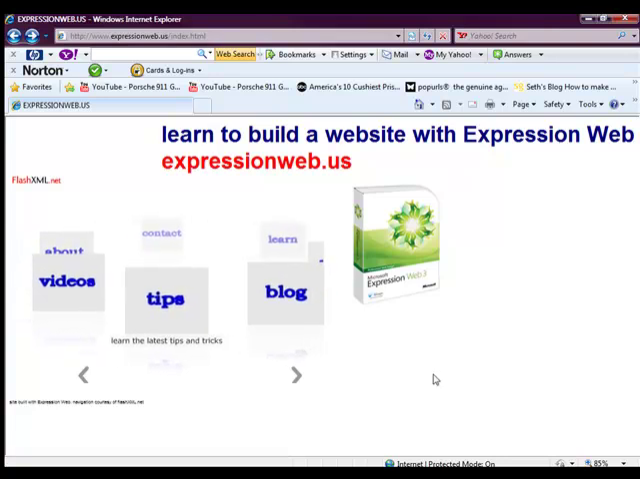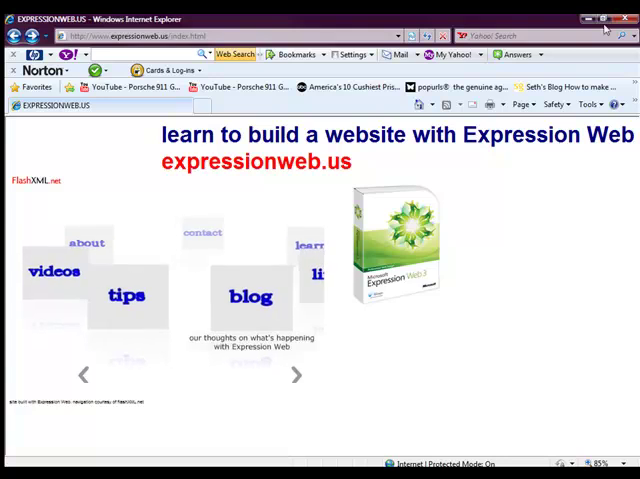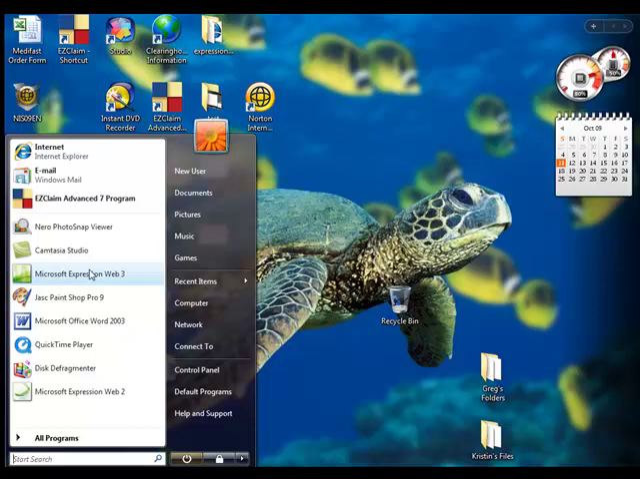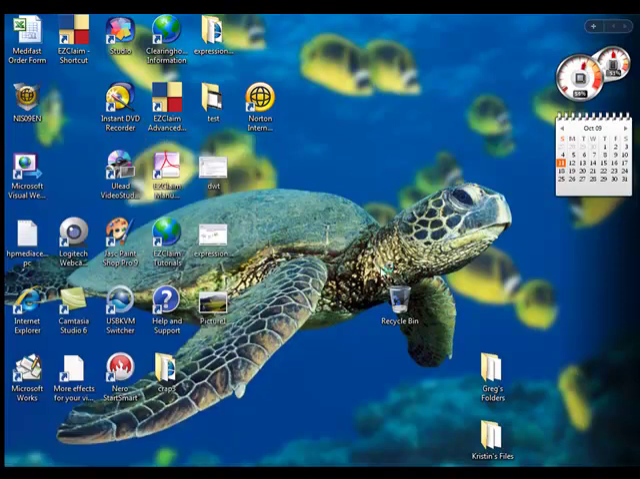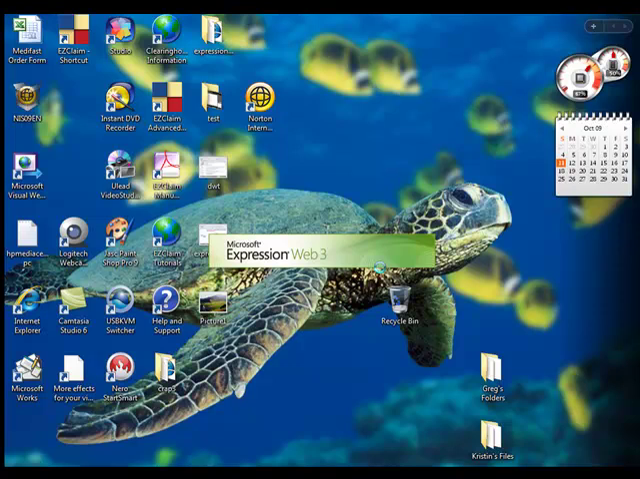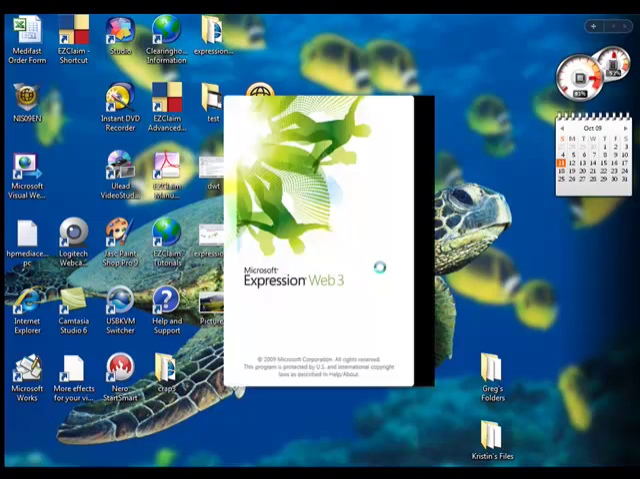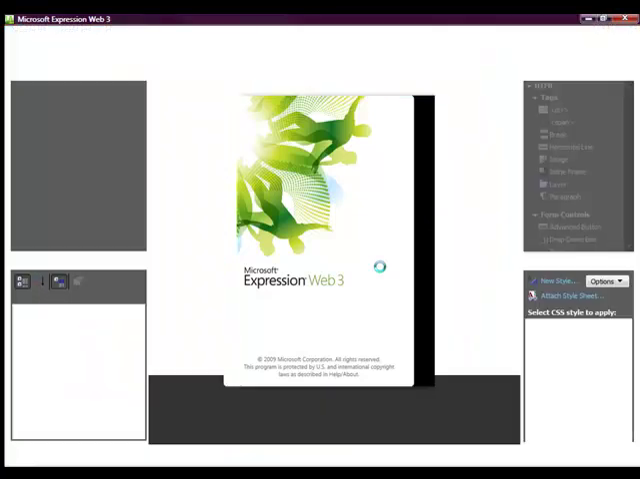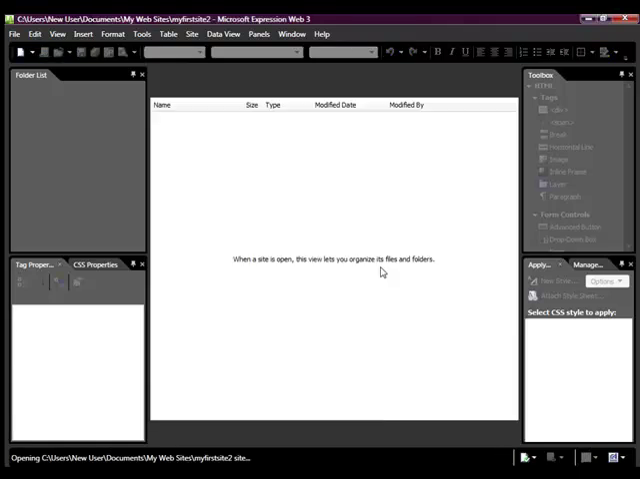Now I want to get into ExpressionWeb. We'll show you how that's done here now. ExpressionWeb 3. Take a second while it loads up. Here it is. It goes through a couple screens. They've actually changed the look and feel of it quite a bit from what it used to be, at least. It takes a little bit for it to load up.